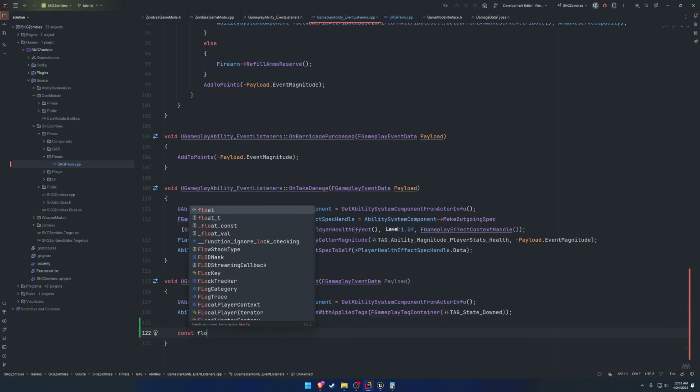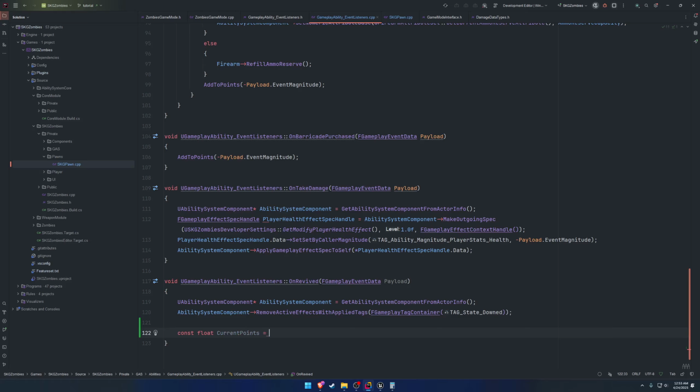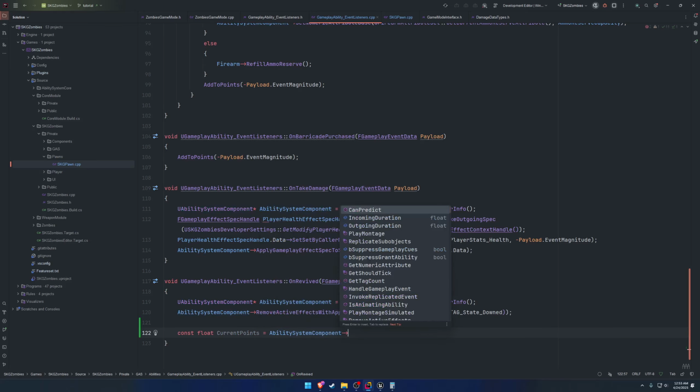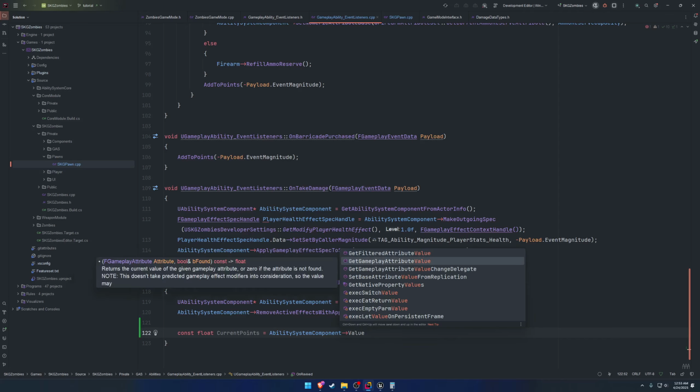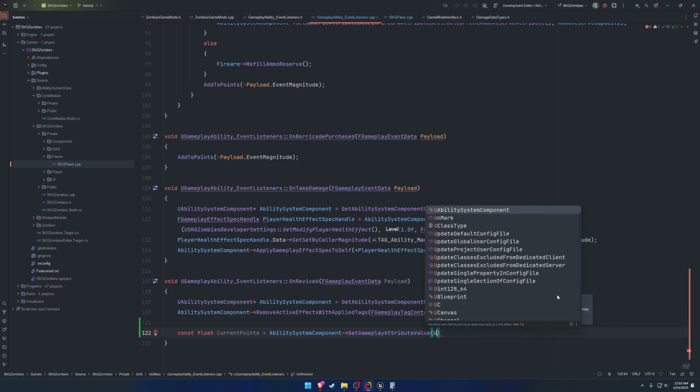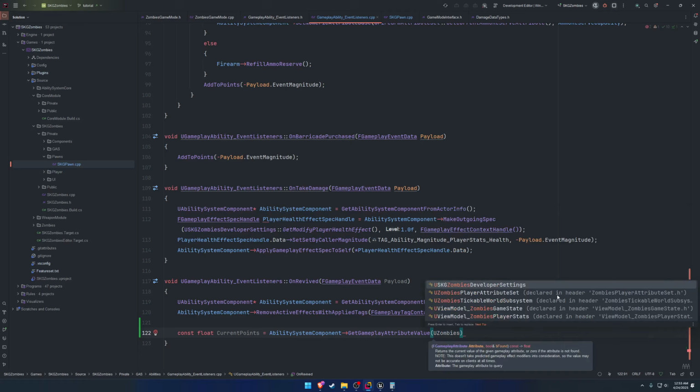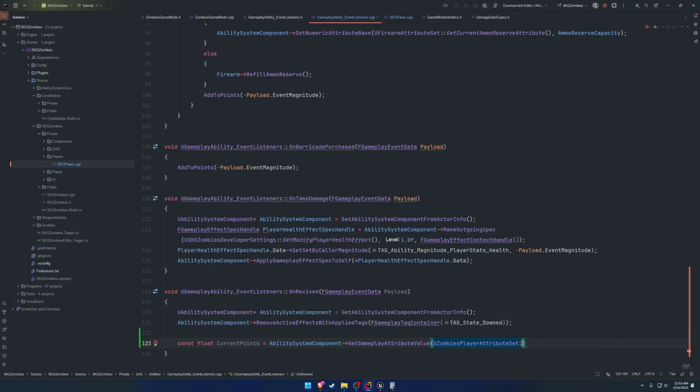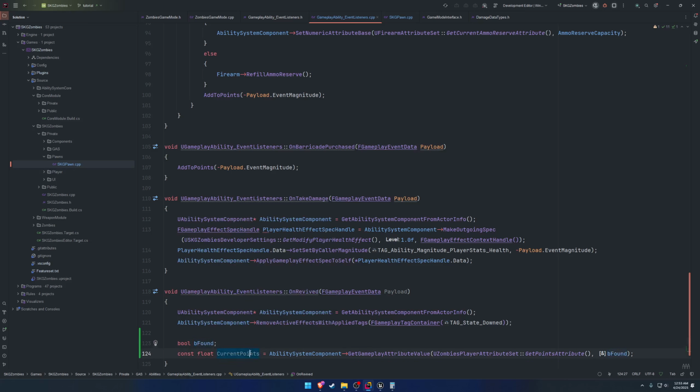So const float current points equals ability system component, and we want to get the gameplay attribute value, and the attribute is going to be the UZombiesPlayerAttributeSet GetPointsAttribute, and then bool bFound, which we need. So we have our points.